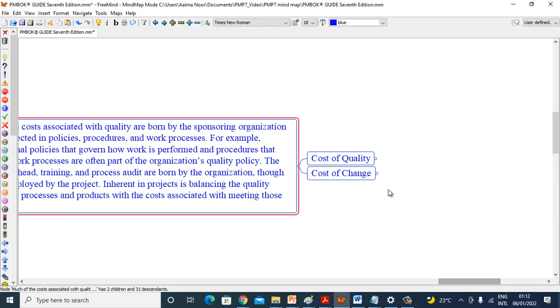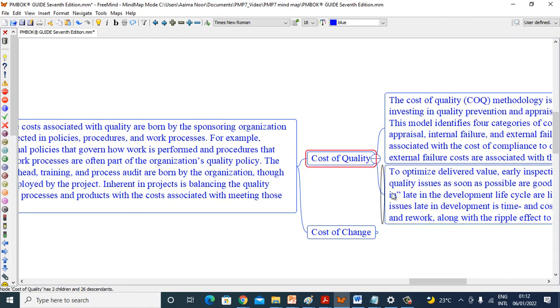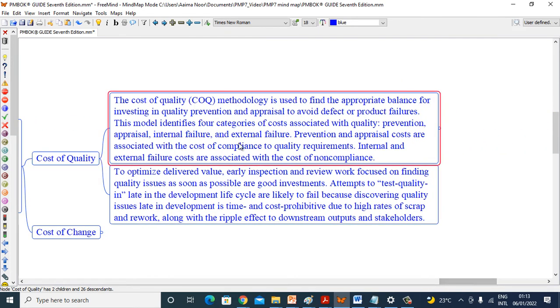Now let's see cost of quality. The cost of quality methodology is used to find the appropriate balance for investing in quality, prevention, and appraisal to avoid defects or product failures. This model identifies four categories of costs associated with quality: prevention, appraisal, internal failure, and external failure. Prevention and appraisal costs are associated with the cost of compliance to quality requirements. Internal and external failure costs are associated with the cost of non-compliance.